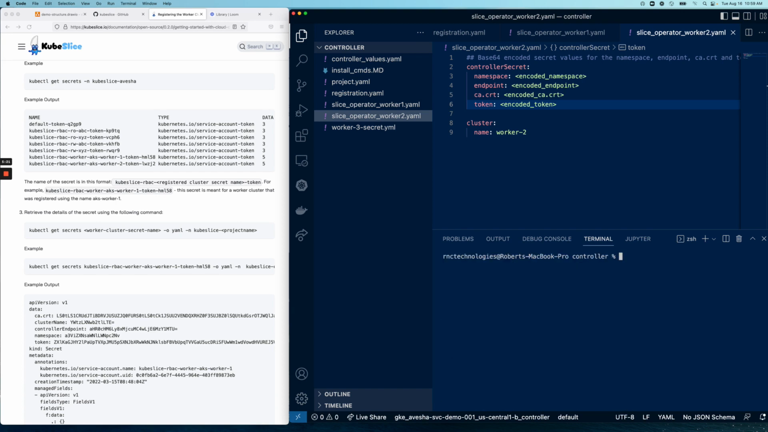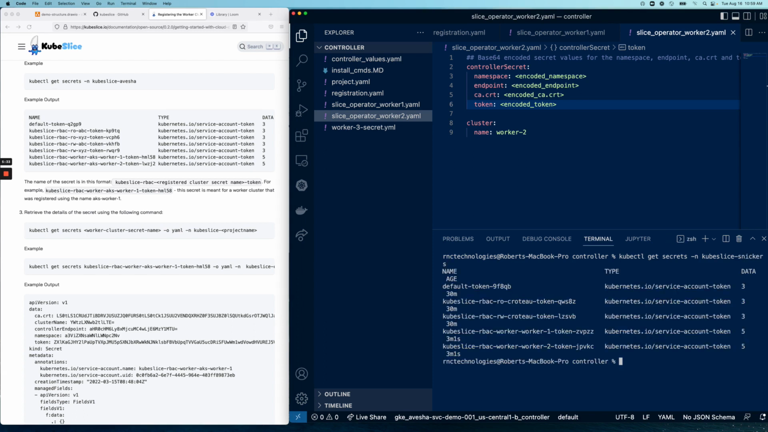So we're going to clear the screen, reset our real estate. We're going to get the secrets again. So we're going to get the secrets from Snickers, and we want to take this guy. So we'll just do this. Use our command history, save us a little typing, and we're going to replace this with worker 2. Okay.